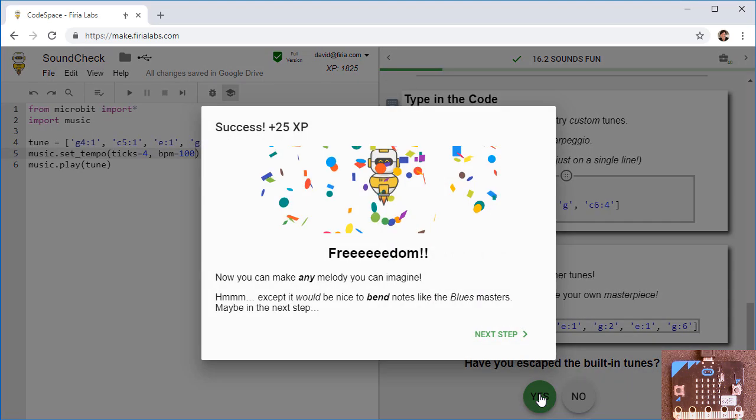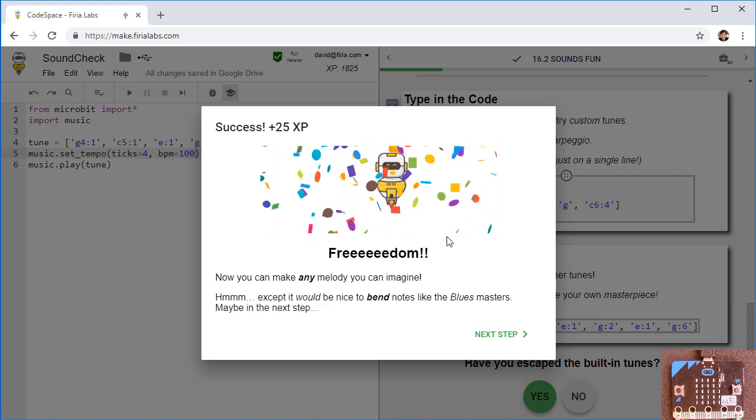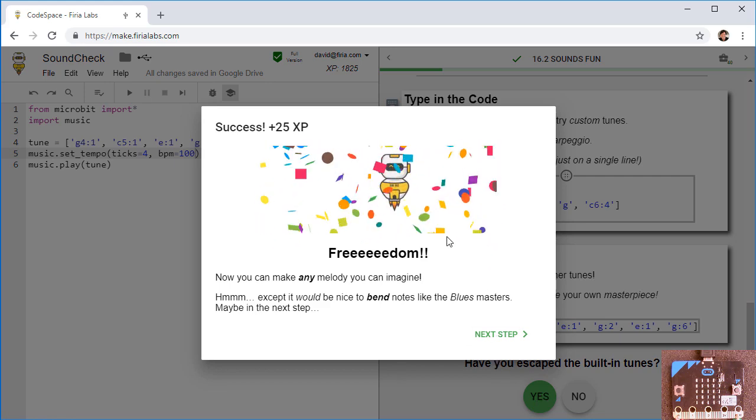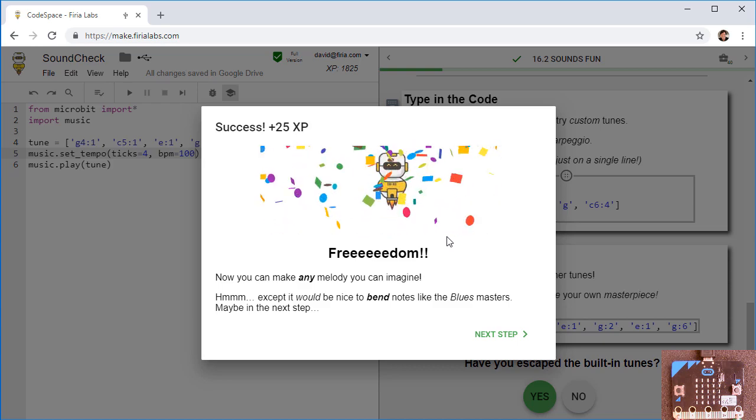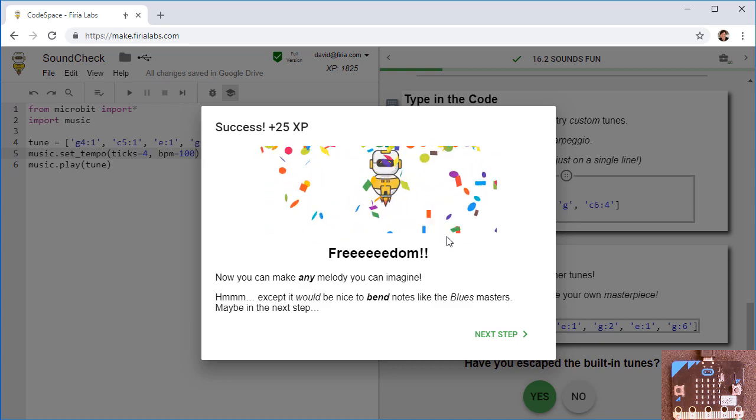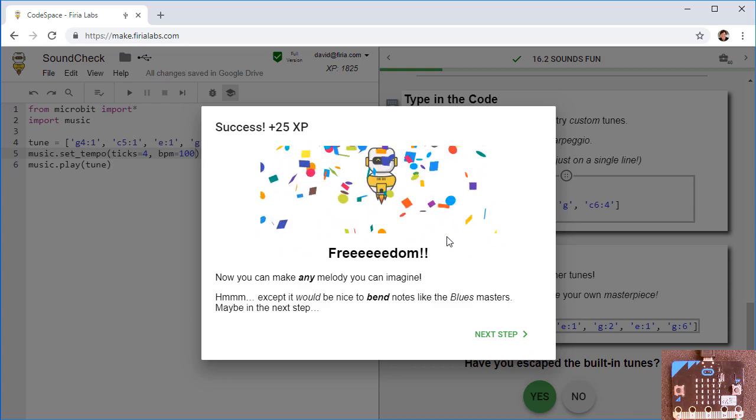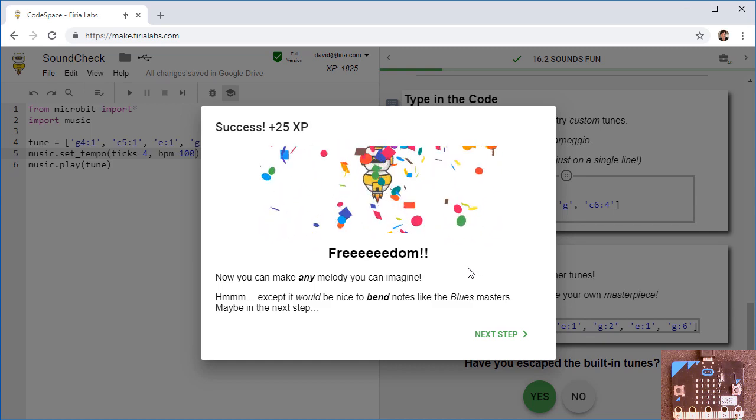So have we escaped? Yes, we have. So now you have the freedom to create any melody. You can take sheet music that you already have, or just go on and find some for a pop song or a Christmas song or anything, and write your own music using the micro:bit.